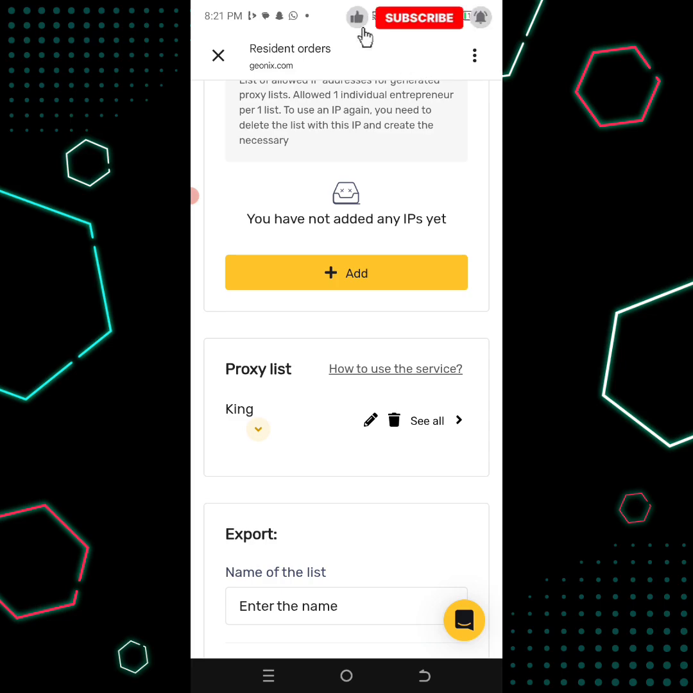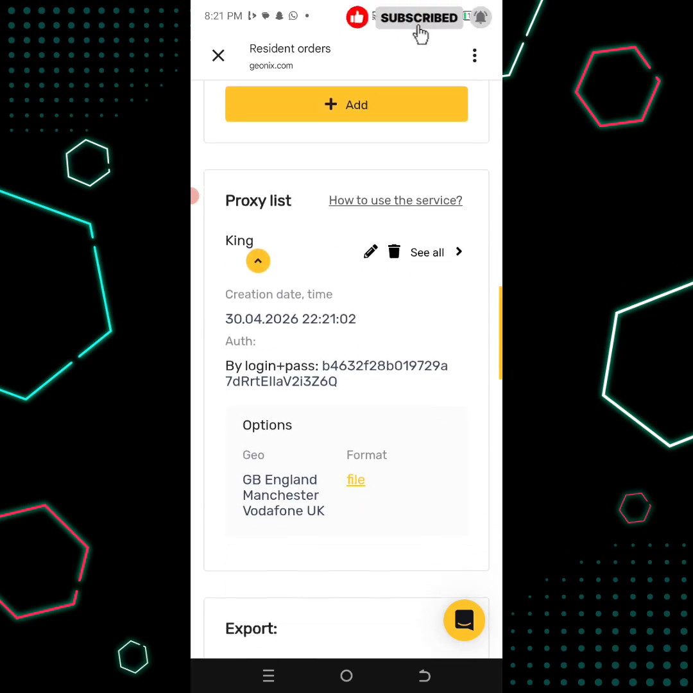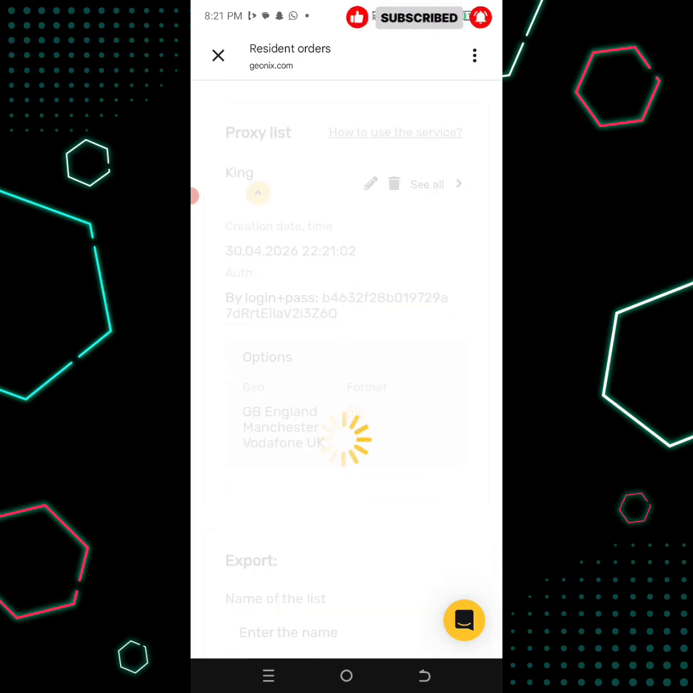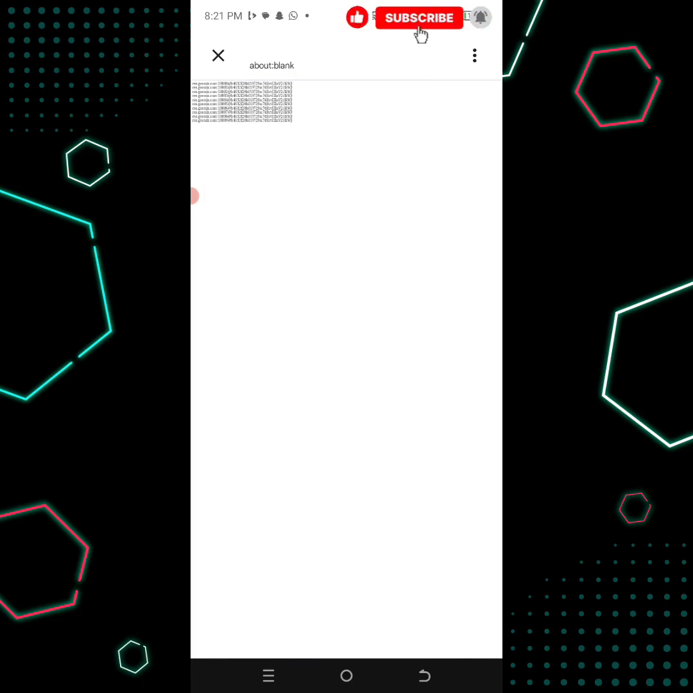Now you can see all. If you look here very well, these things are proxies. These things are proxies. I will then pick one out of them and take it to where I will insert it. So that is how you do it.